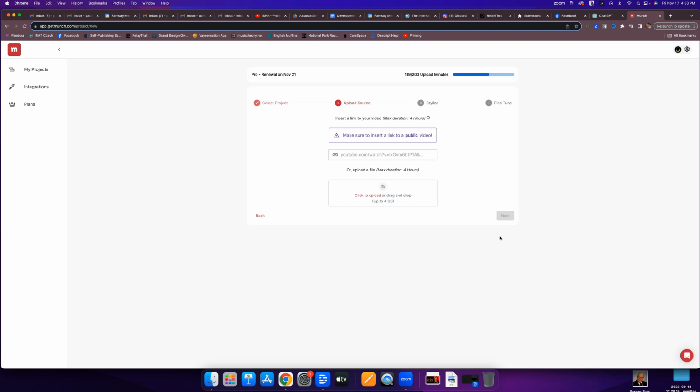And then you can either grab a video file that you have as a source video, and you can drag and upload it to this box here in the lower portion. Or if you have a video that's already on YouTube, you can put the link to that video in this thinner field. And that's actually what I'm going to do.